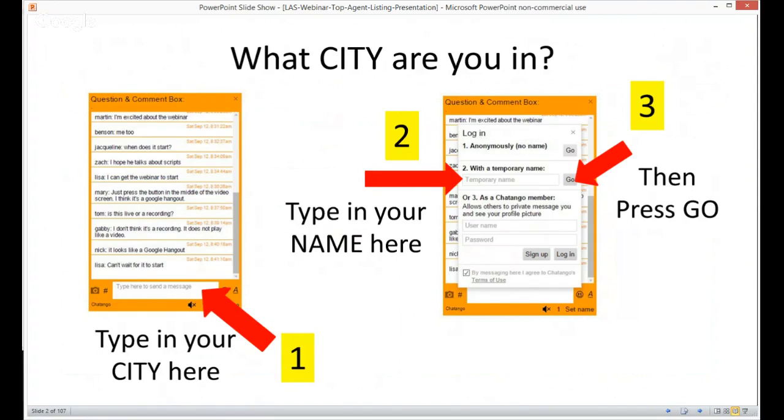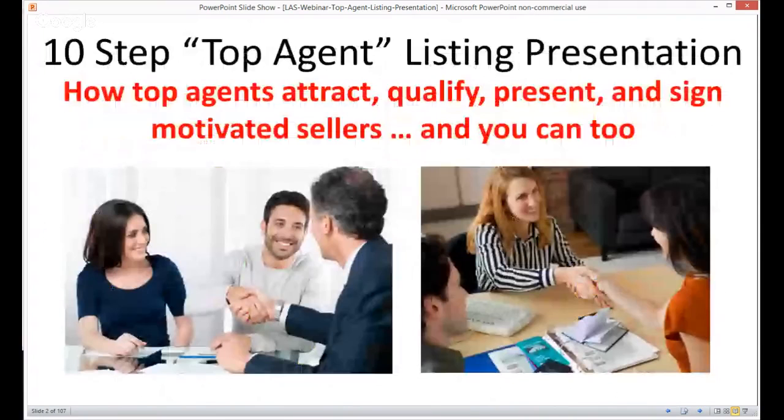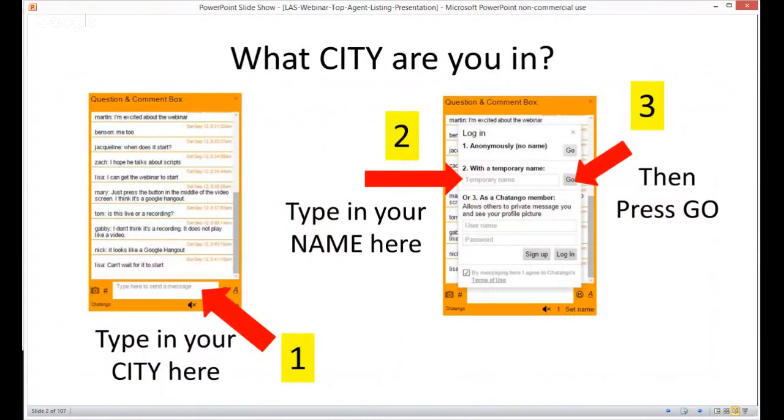So again, we'll be starting up in about a minute or so. And the webinar is the 10-step top agent listing presentation: how top agents attract, qualify, present, and sign motivated sellers, and you can too. Okay, so here we go.